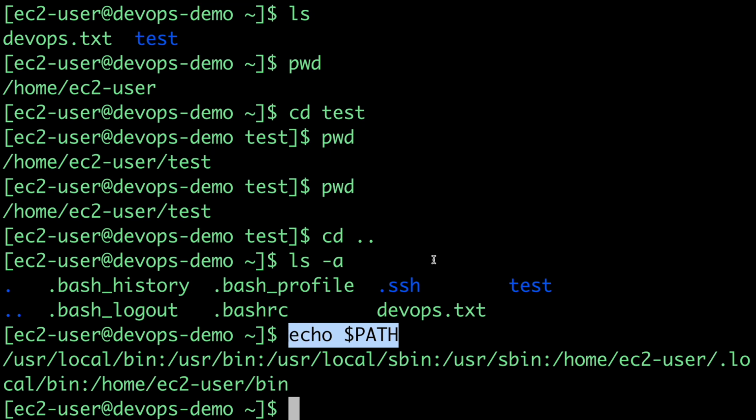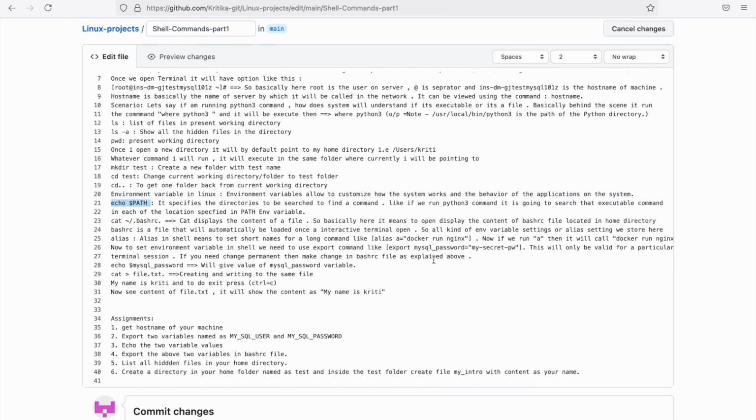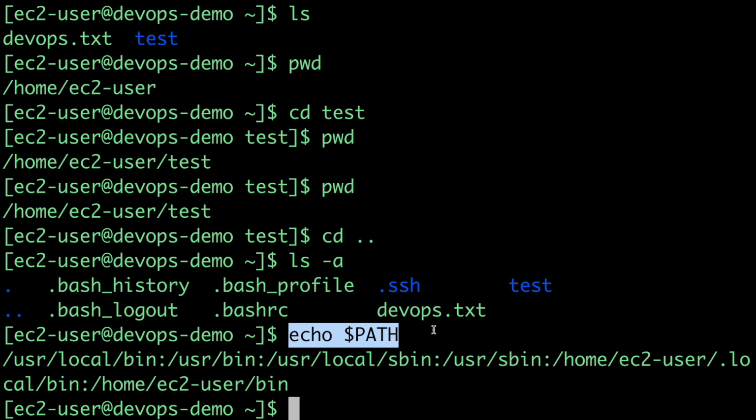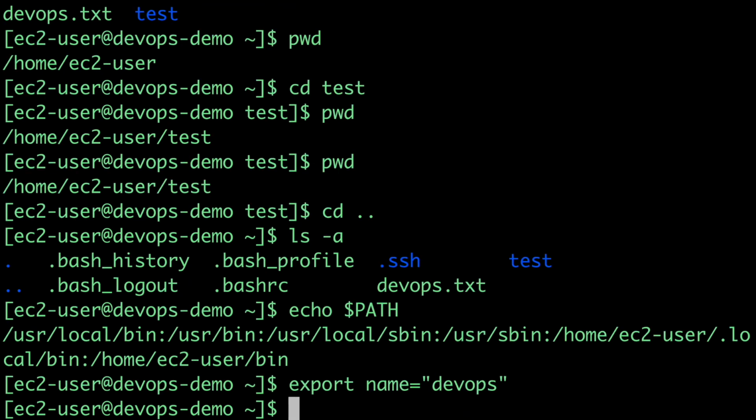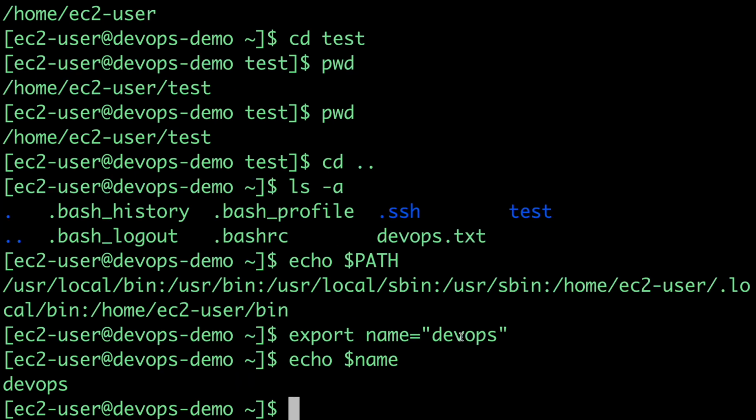Okay, we can even set our own environment variable also. How to set that? Using the export command. Export, let's say name, this is the environment variable name, and then I will give some value, let's say DevOps. If I want to display the value of this variable, then again I have to use the echo command. Echo name, it will give me the output as DevOps.